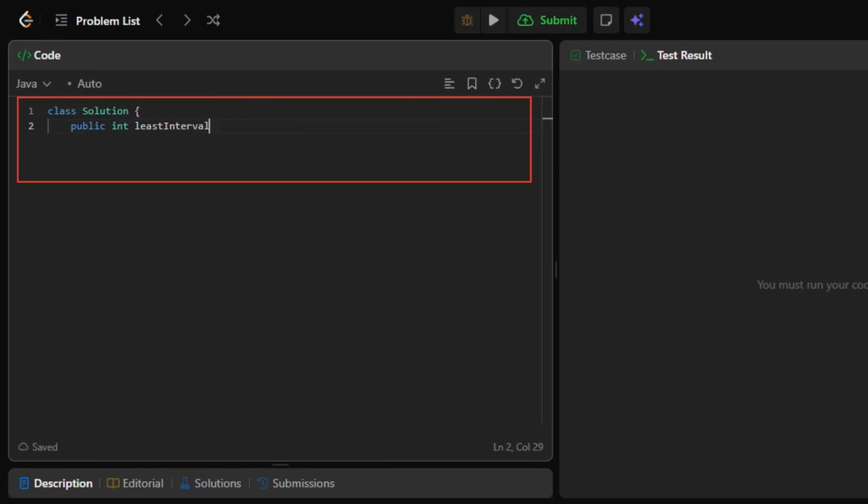Step 1. Count task frequencies. We begin with a frequency map to count how many times each task appears. This will help decide which task to schedule next. We loop through all tasks and increment their counts. This gives us a complete frequency table.